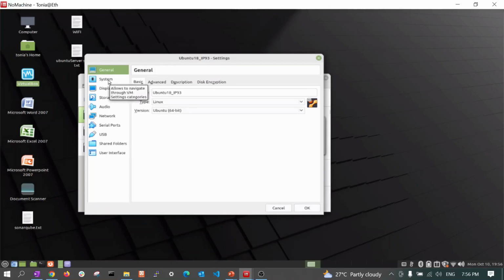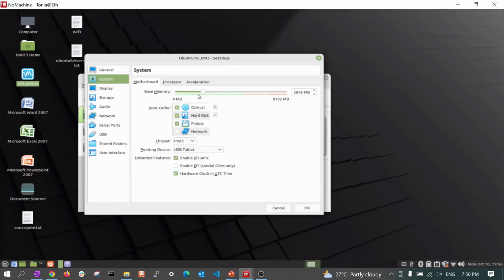So you will go to the system settings and you will set the amount of RAM you want to allocate to the machine. I normally give it half the memory, 4096. So then you get a good performance.